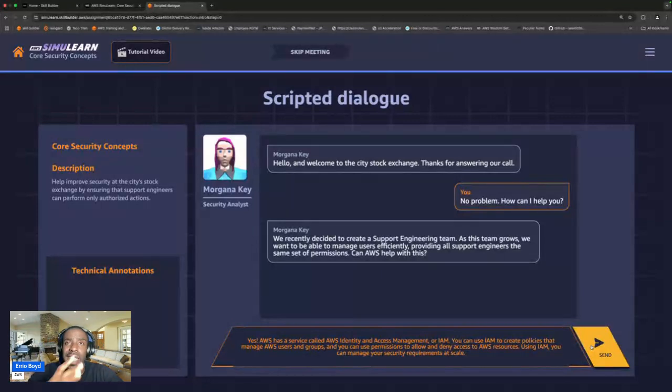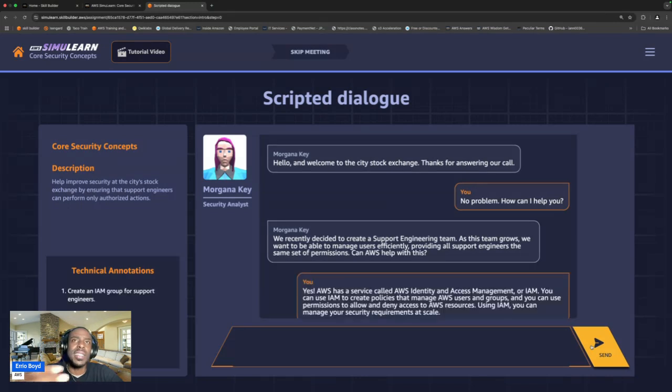Here's my response. Yes, AWS has a service called AWS Identity and Access Management, or IAM. You can use IAM to create policies that manage AWS users and groups, and you can use permissions to allow and deny access to AWS resources. Using identity and access management, you can manage your security requirements at scale. Okay, so I'll send that as a message. Let's listen for the response.